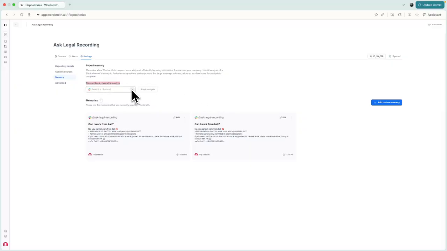Once you pull in that information, you'll get a loading bar. Once that's pulled, you'll get a list of questions and answers, which you can choose to import, you can edit, or you can choose to not import. It's completely up to you.